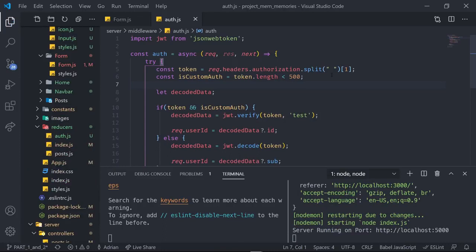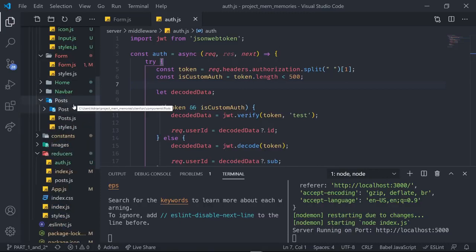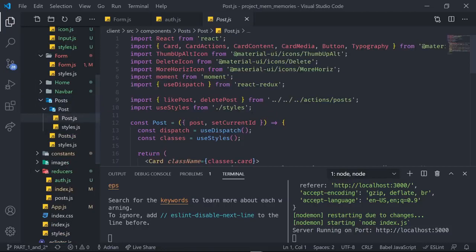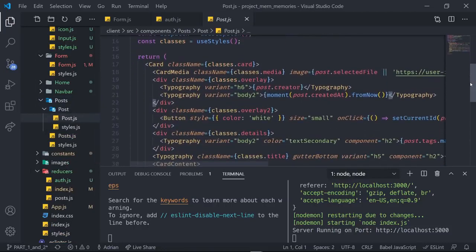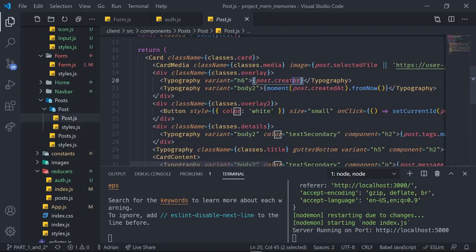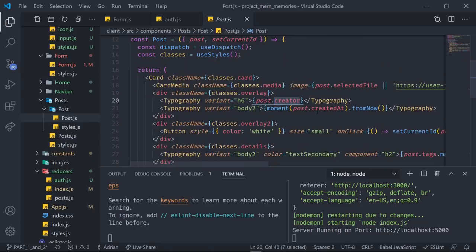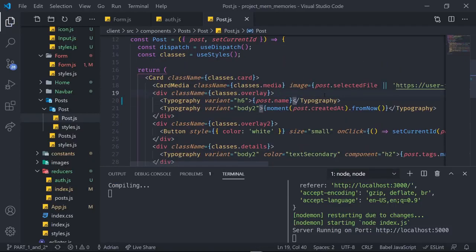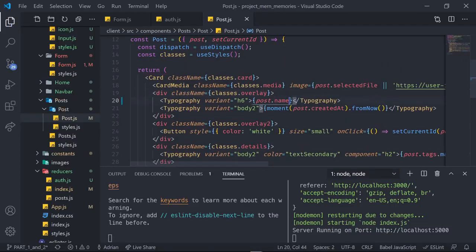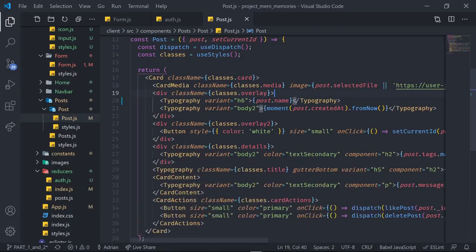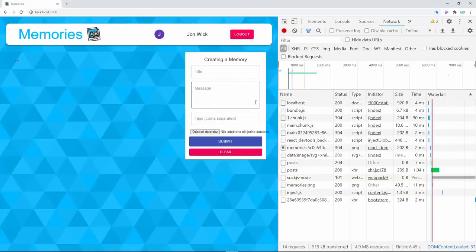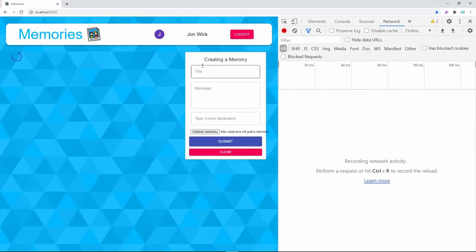Okay, so now that this is done, there is one more thing that we have to do, and that is exchange the creator for name in our post. That is going to be right here inside of posts and then post. Before, creator was the name of our person, but now it's not going to be the creator, it is going to be simply name. We changed that. The creator is now the ID of the person who is creating it. With that said, we can collapse our terminal and potentially go back and try one more time.